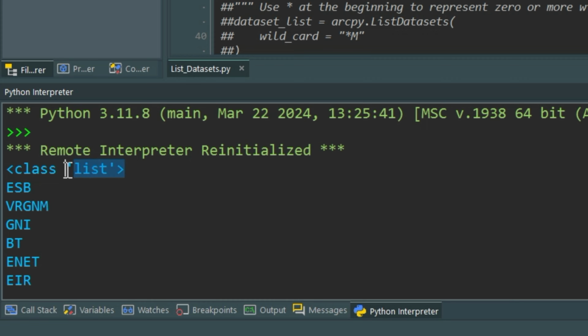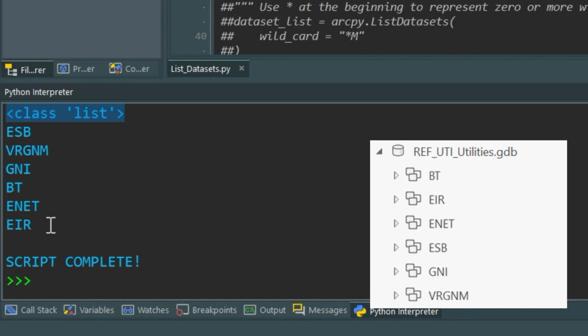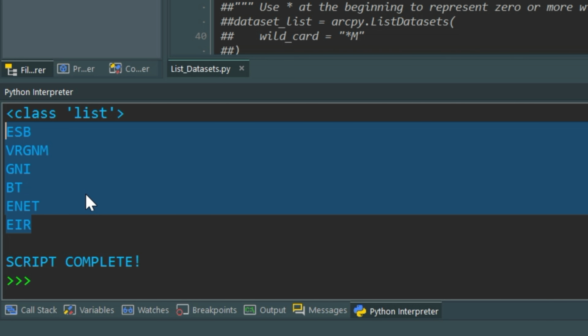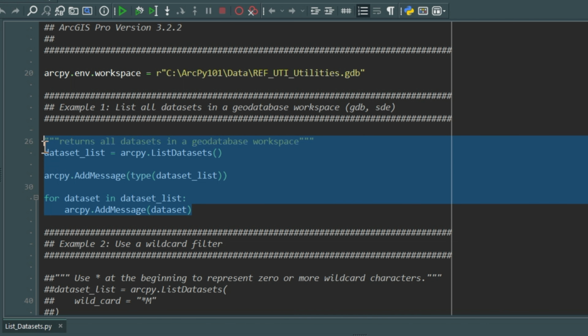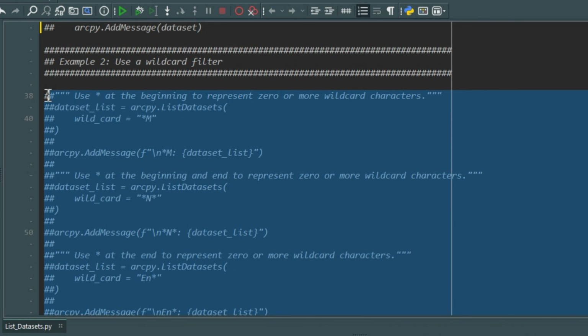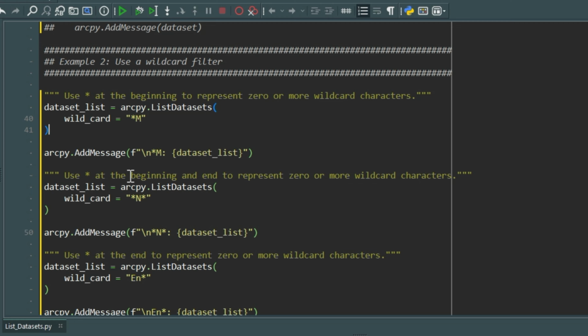We can see that the ArcPy ListDatasets returned a list, and for each dataset in our list we were returned the name of the feature dataset. It is important to note here that we were simply returned the name, not the path to the dataset. We'll comment out the first example and we will open up the second example. In our second example, we are going to use the wildcard filter, and we're going to use it a number of times to return various different datasets from our utilities geodatabase.